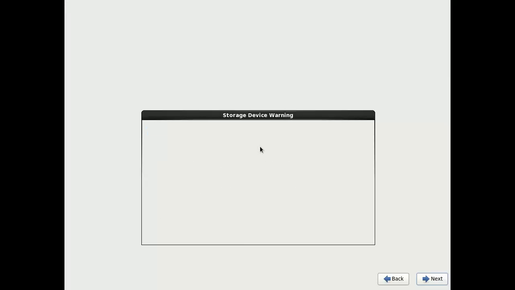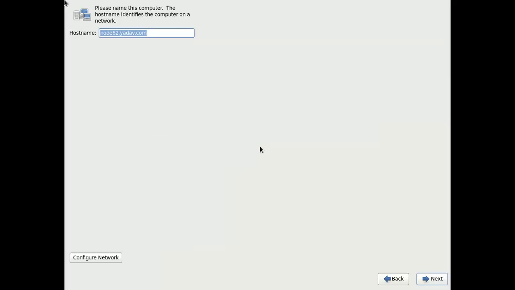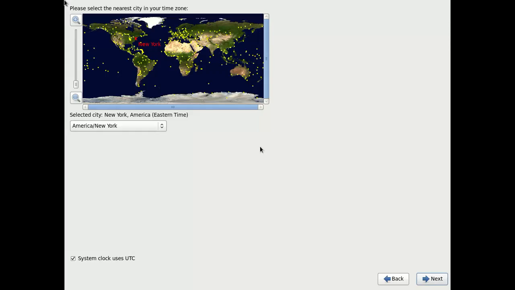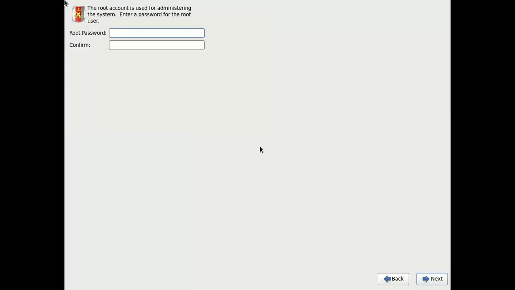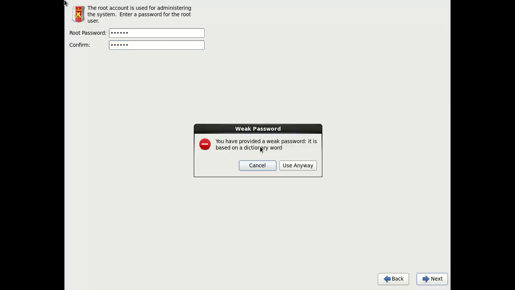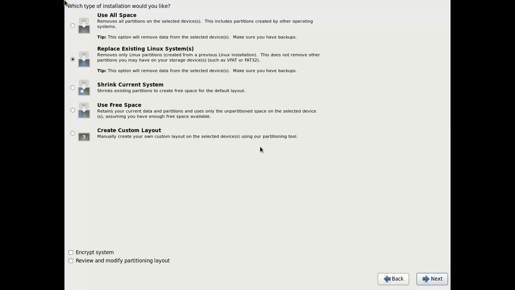Yes, discard my any data. Here my DNS is running, so I got a host name. Next. And here is the password. I'm giving the password redhat. You have provided a weak password, use anyway. And here it is.